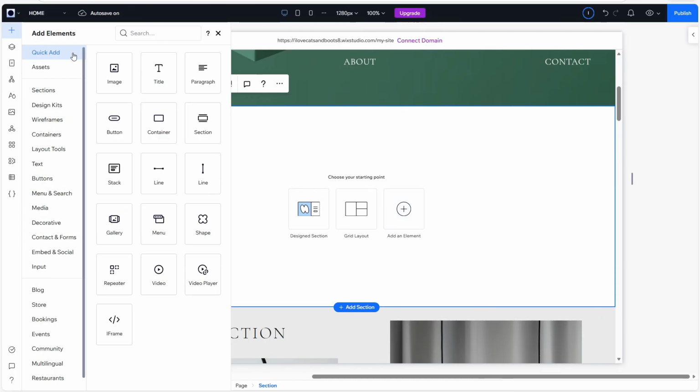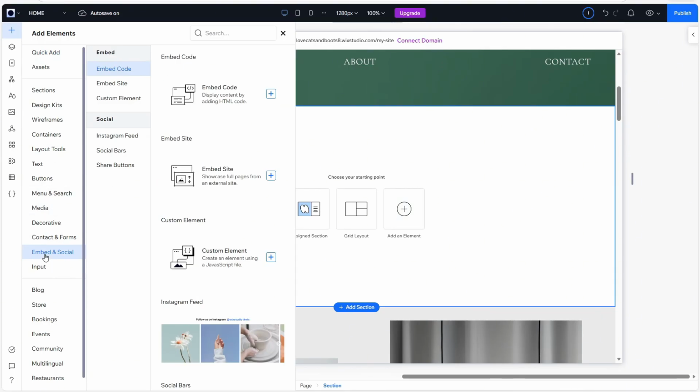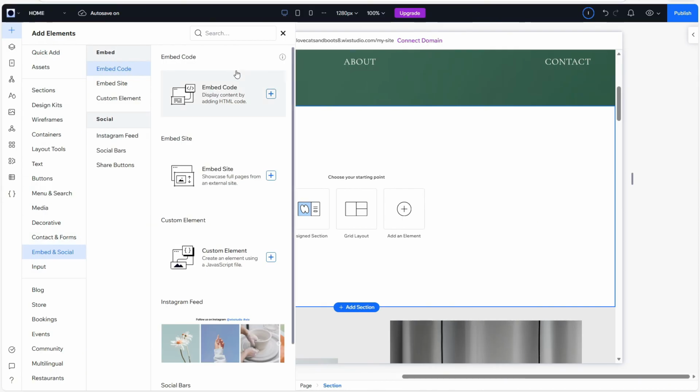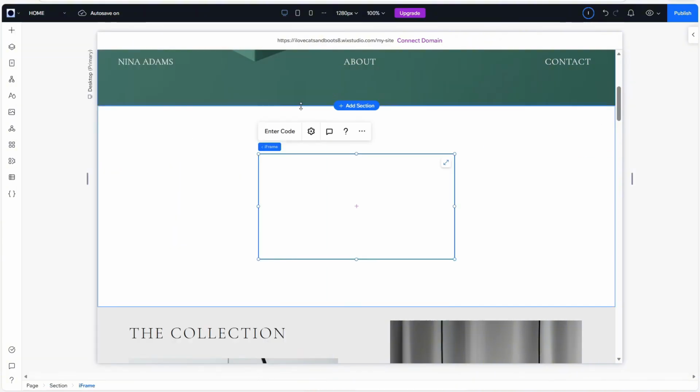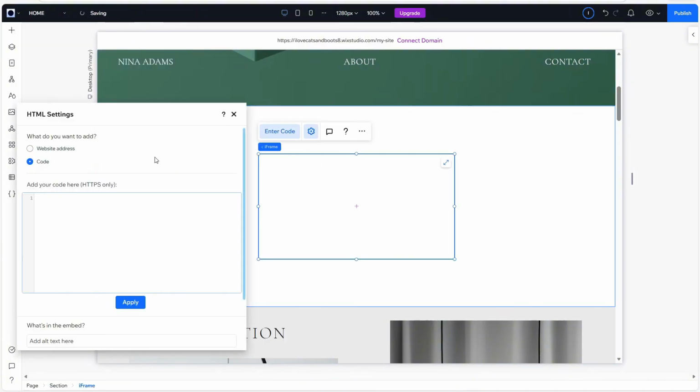On the left-hand side, you want to hover your mouse until you see Embed and Social. Simply click, and under Embed Code, you want to go to the right-hand side and click on the plus sign to add to site. From here, you want to go to the top and click on Enter Code, and the first step here is to remove anything that is in here. We want to work on a blank slate. Now, once you've removed everything, just simply press Ctrl V to paste the code, and once that's done, you want to head over to the bottom and click on Update so we can preview the changes.